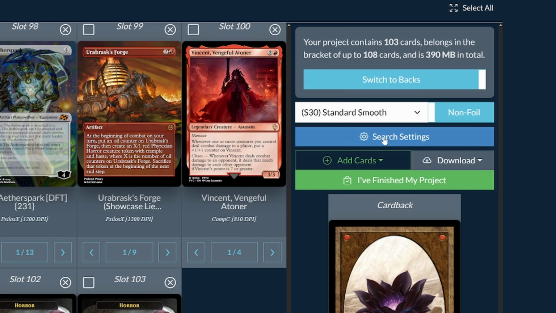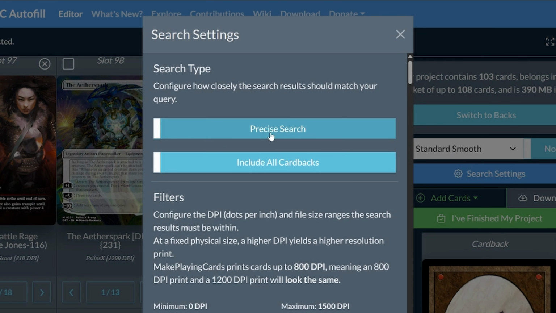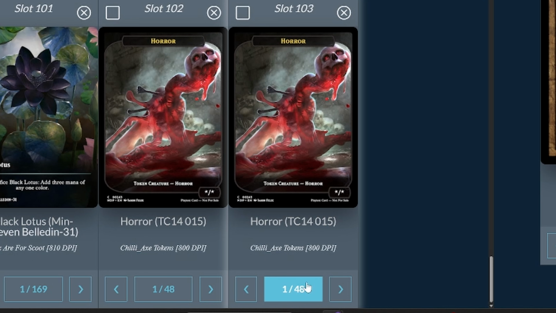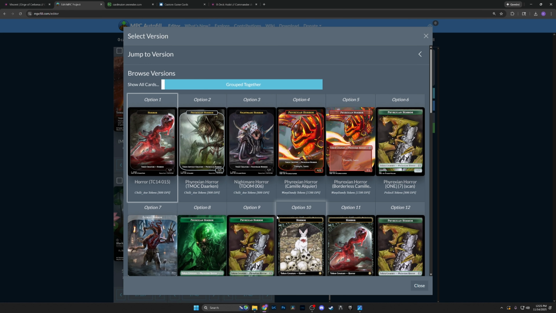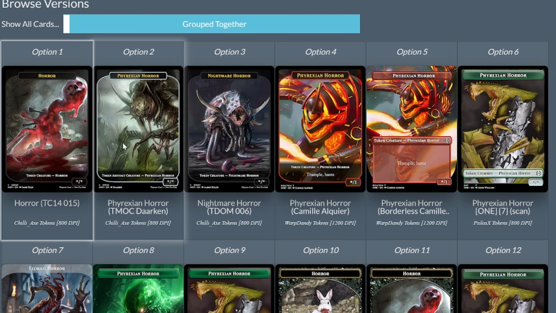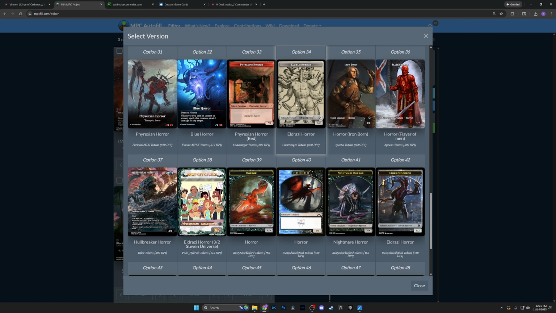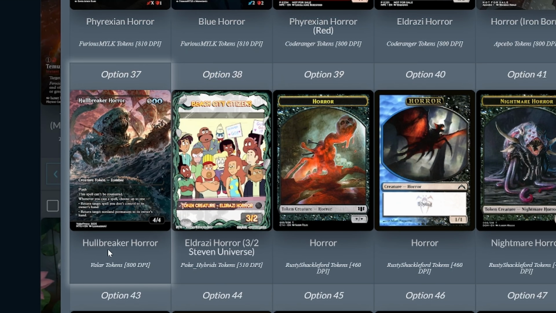If I hit search settings, I can change from precise search to fuzzy forgiving search, and I can hit save changes. And now instead of 20 art for horror, I have 48. Click that to open it. And you can see now I've got Phyrexian Horrors here. I've got Eldrazi Horror in multiple different arts. And I've even got the card name Hullbreaker Horror here.